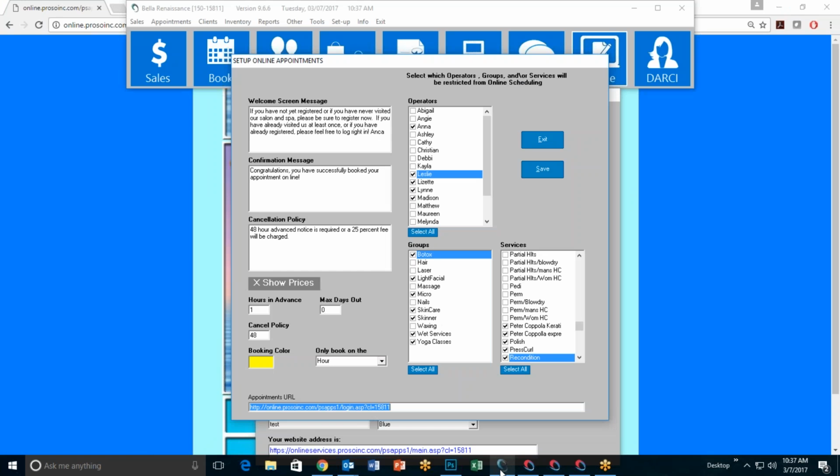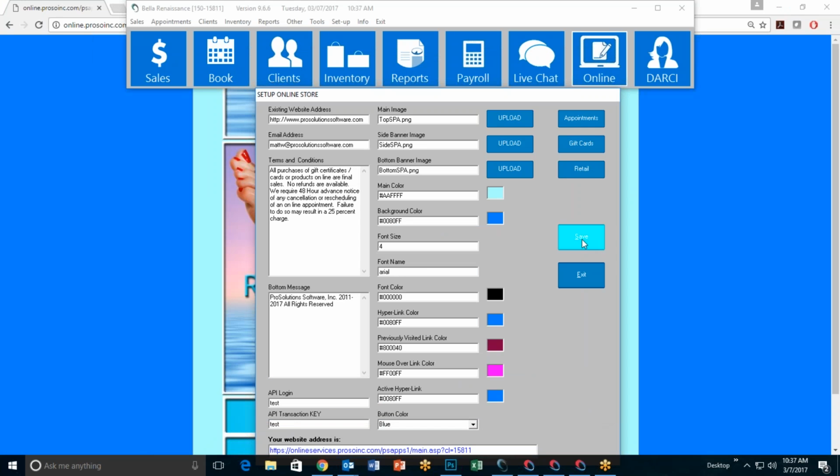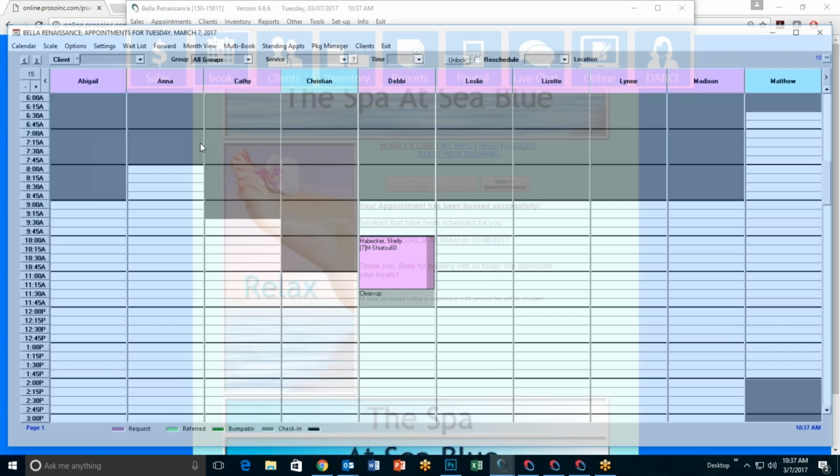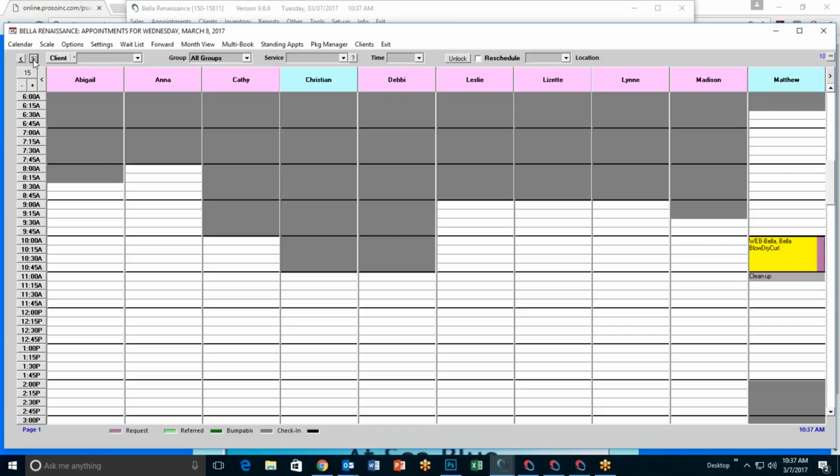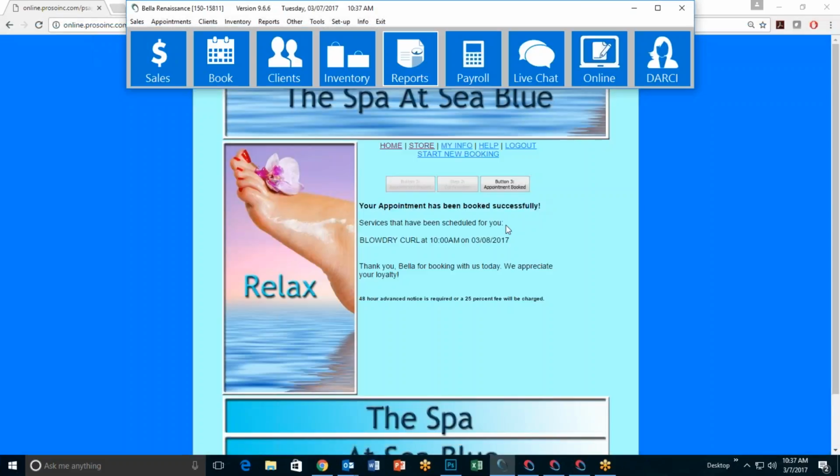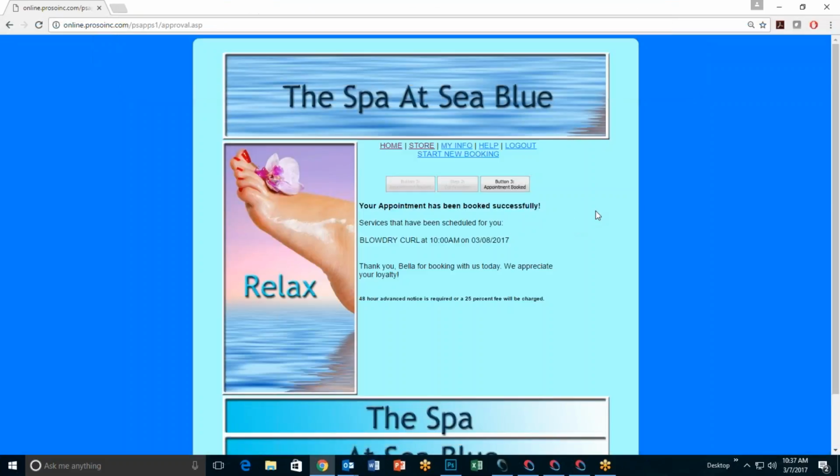But let's take a look at what happened on your side. Let's go into the appointment book, and let's go to March 8th. And there is Bella for a blow, dry, and curl with Matthew. And notice cleanup, 15 additional minutes have been added to the time. Great. Okay, so just want to see that. All right. So that is your customer's experience of booking online.